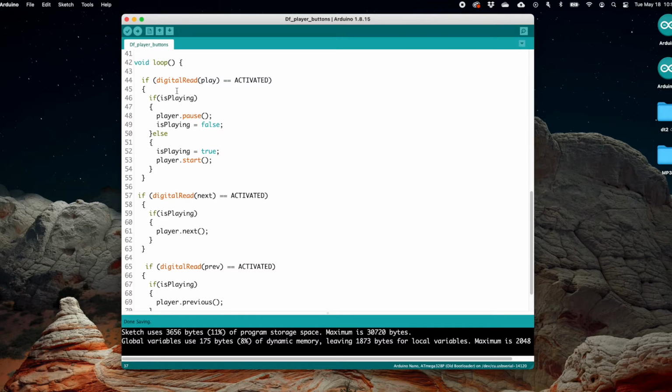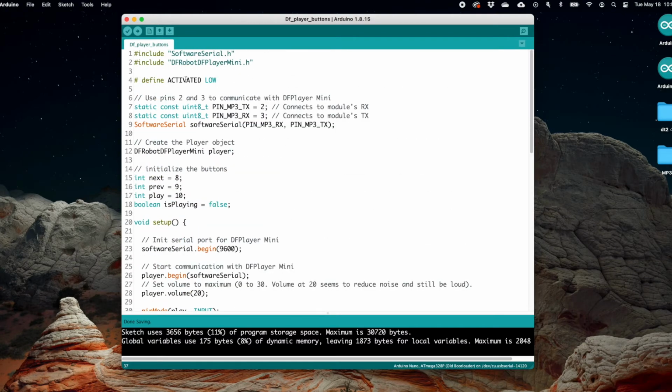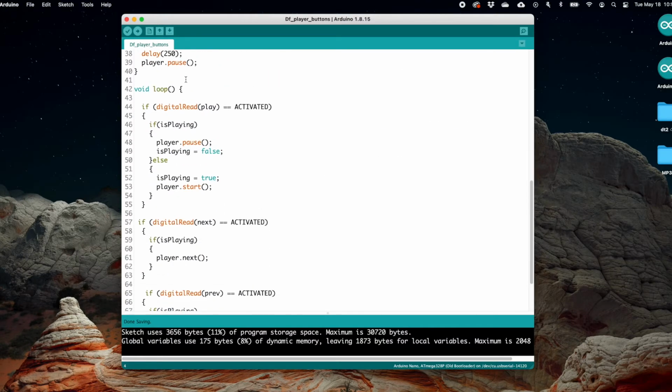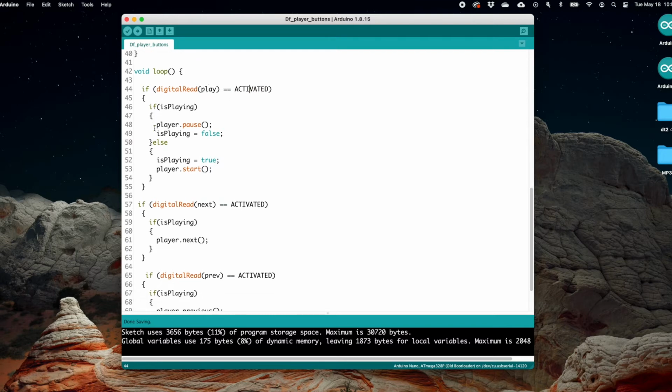So then for my void loop, we use this activated language that was initialized up here when we defined activated to low. So we're going to say if digital read equals activated, another digital read play. So we're going to read the play button. If play is low, in other words, if it's been pressed, then it's going to be equal to activated, which is low. If digital read play is low, then we're going to read into here.